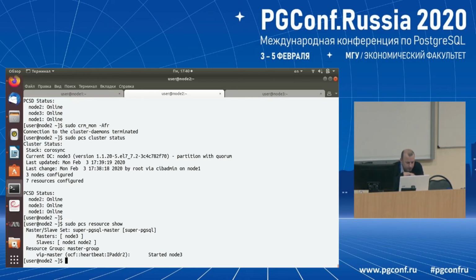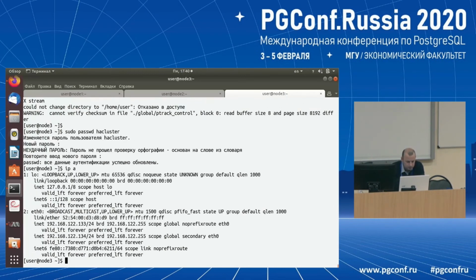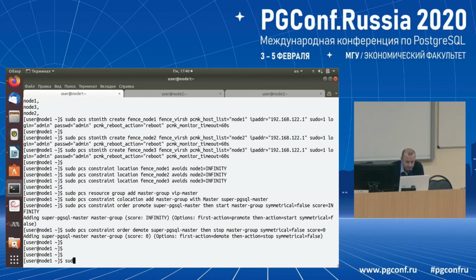So that's how it looks. What we see here is that the master is launched at node 3. Node 1 and node 2 are replicas, and the virtual IP address is running at node 3, so let's see if it's true. Yes, it is true. At node 3 we've got a virtual IP address. We can connect to node 3 in two ways, using the IP address of node 3 or using the virtual IP address.